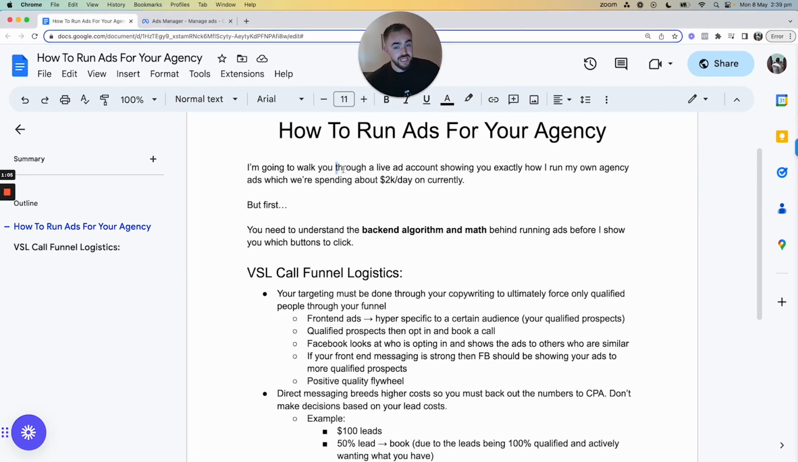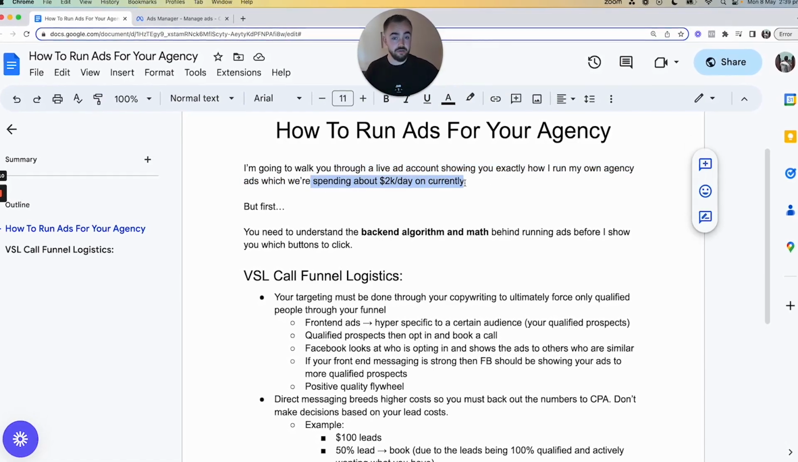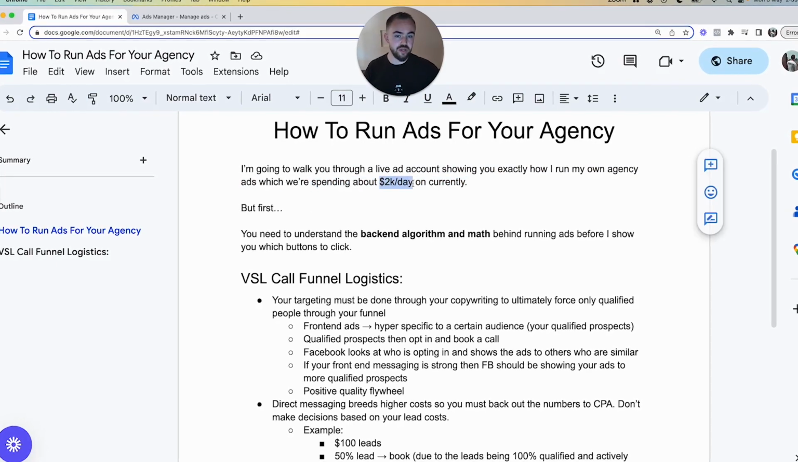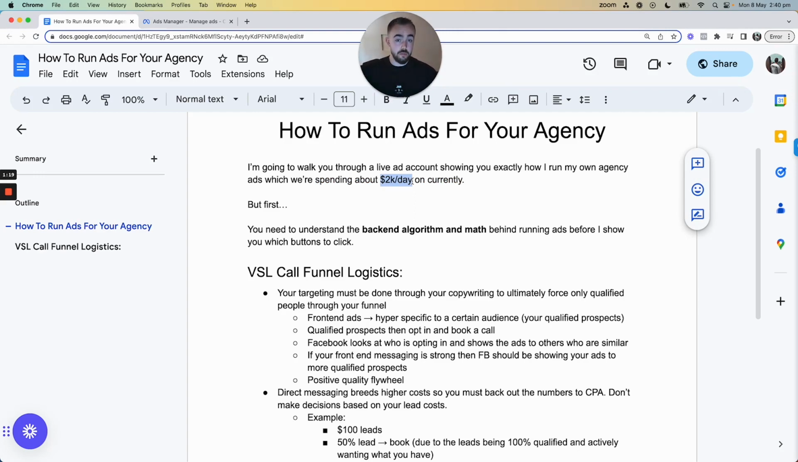So I'm going to walk you through a live ad account showing you exactly how I run my own agency ads, which we spend currently right now about 2K per day on. And again, we're signing about a client per day. We've got a $2,300 CPA. So spending 2K a day, roughly one new client per day. Again, that's a multiple 5-figure client.